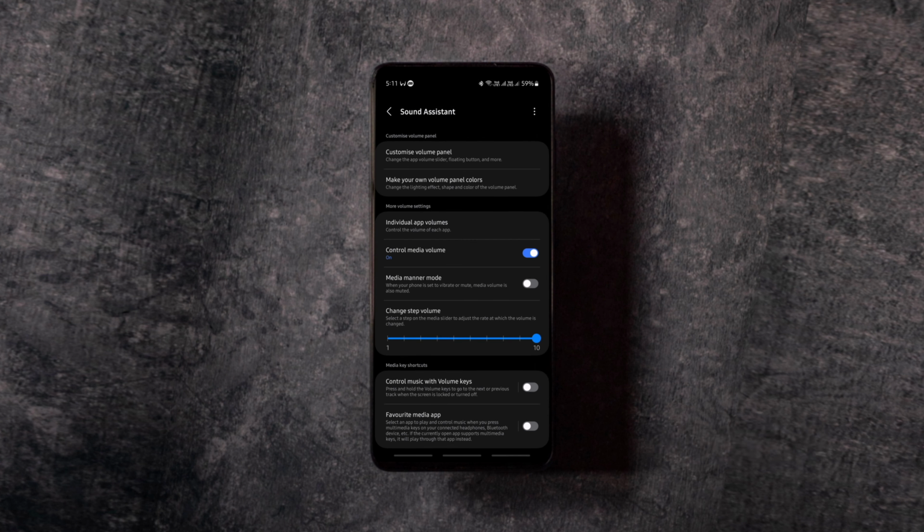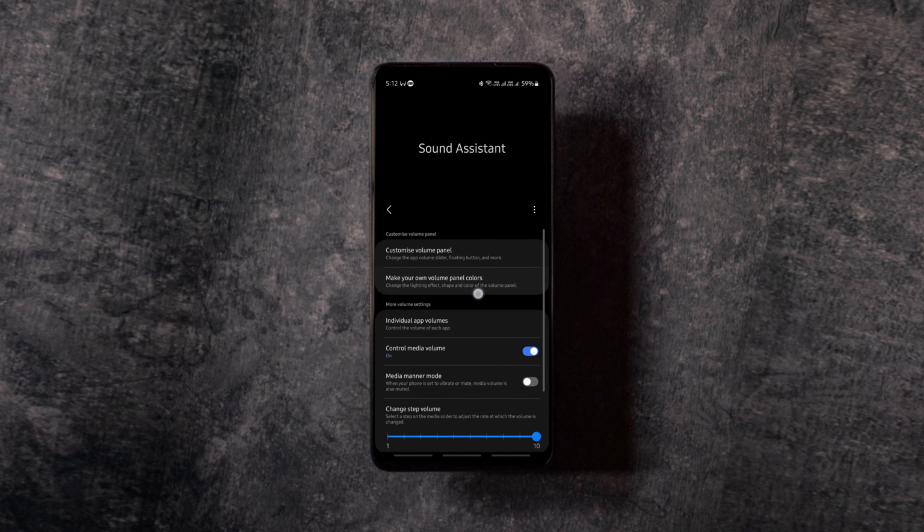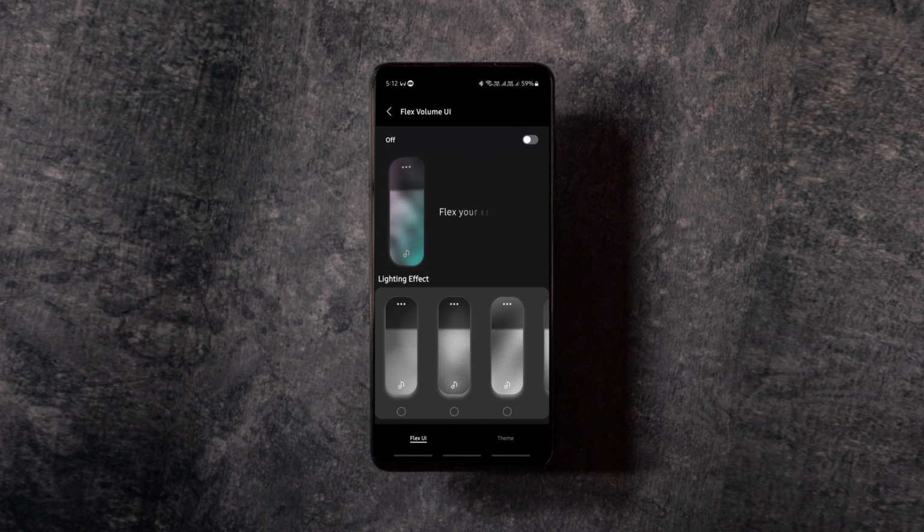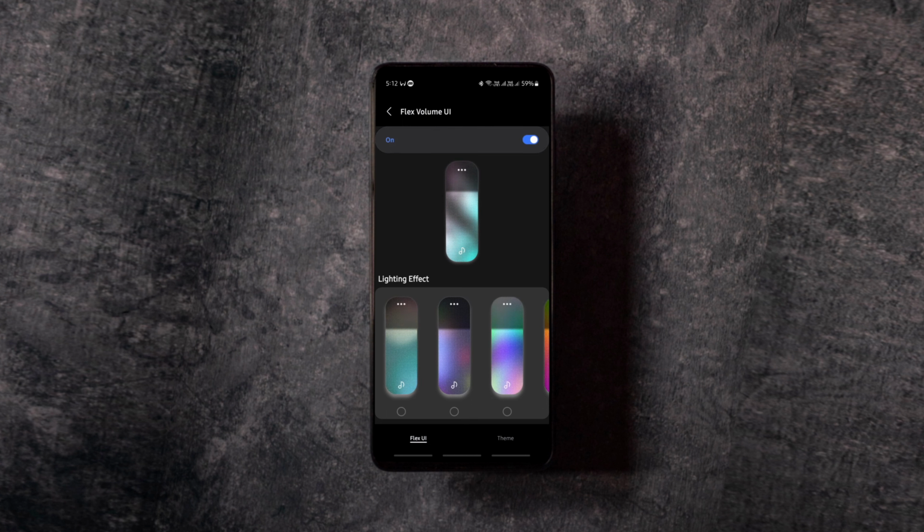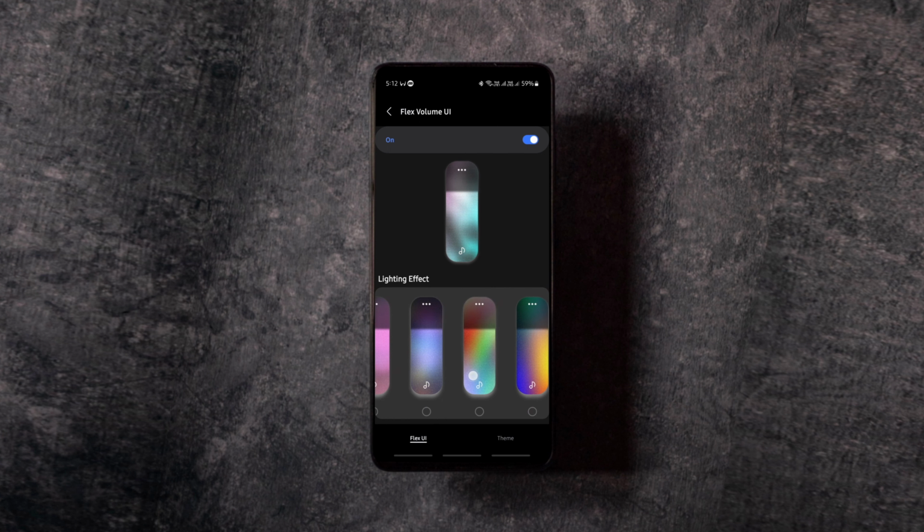Now tap on the Sound Assistant, then tap on this Make Your Own Volume Panel Colors option and then enable the Flex Volume UI. You can disable it at any time if you want to use the default volume panel. As soon as you enable it, your volume controller will be changed to this.